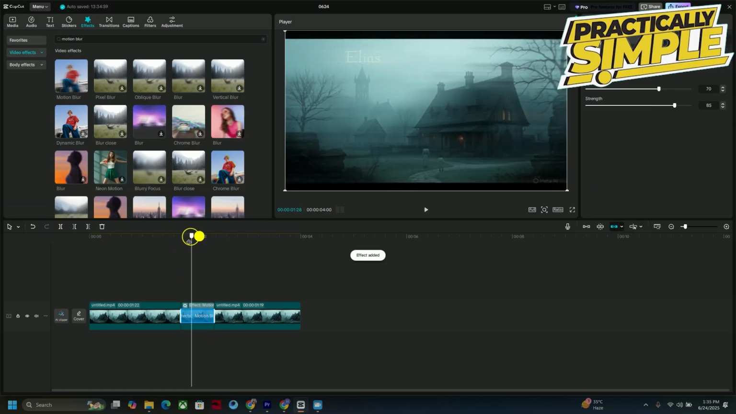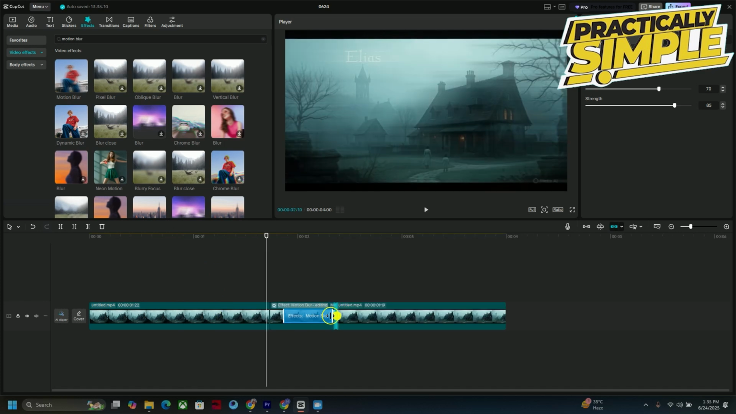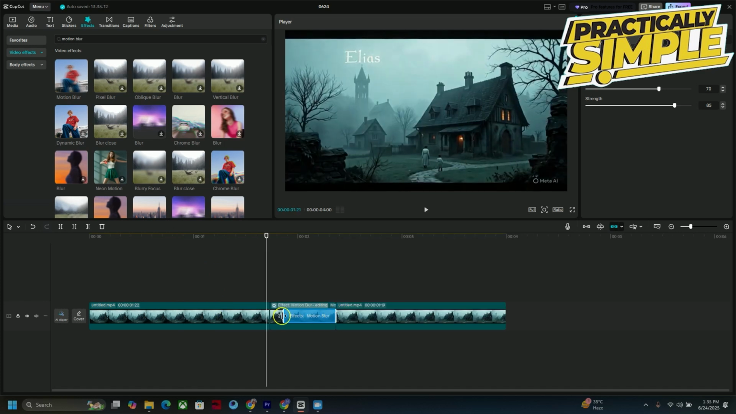On the right side you can see this horizontal and strength option. You can fix it according to your need. And now you can see there are different kinds of results.